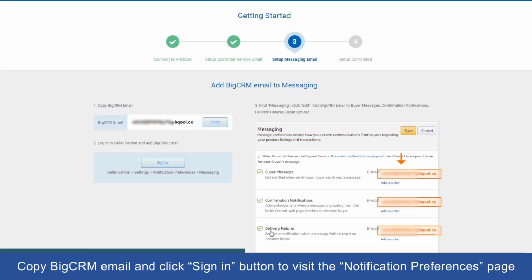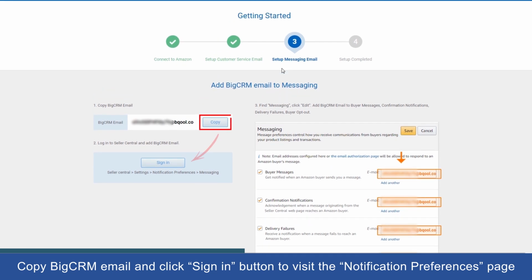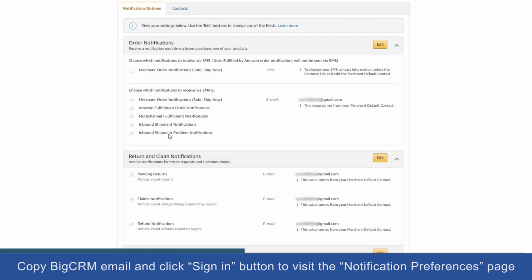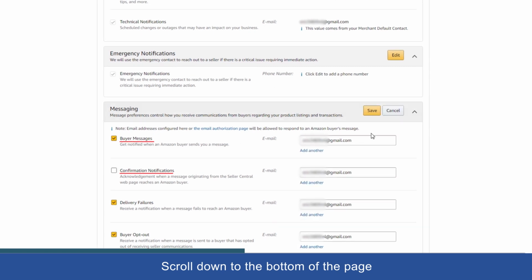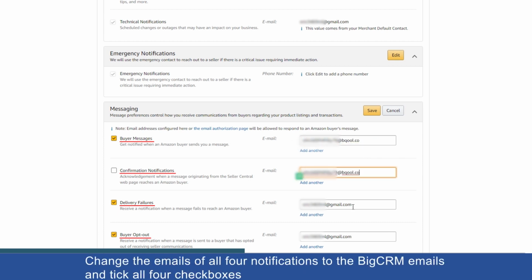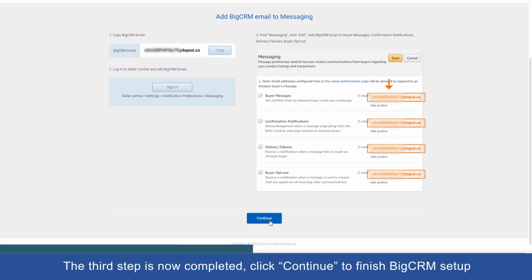The third step requires you to set your BigCRM email to receive notification. Copy BigCRM email and click Sign In button to visit the Notification Preferences page. Scroll down to the bottom of the page and edit the buyer messages, confirmation notifications, delivery failures, and buyer opt-out. Change the emails of all four notifications to the BigCRM email and tick all four checkboxes. Click Save when you are done. The third step is now completed. Click Continue to finish BigCRM setup.